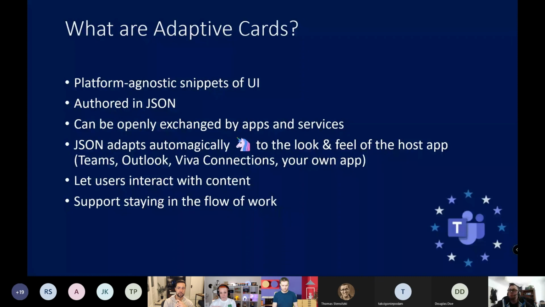And by delivering those very interactive cards to users, the great advantage is that they can stay in the flow of their work. I do not need to open something and then go to a different website and log in again because there's no SSO or something like that. I can just stay where I am and accomplish my work without too much context switching.